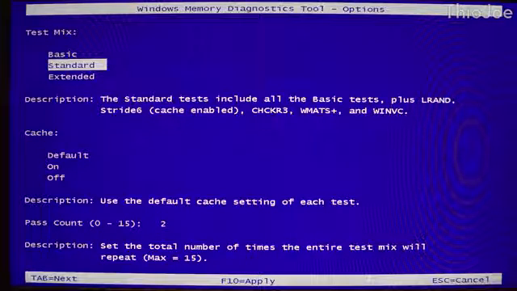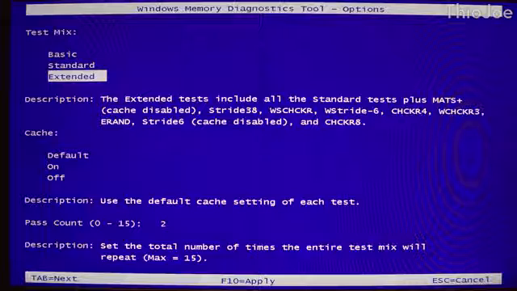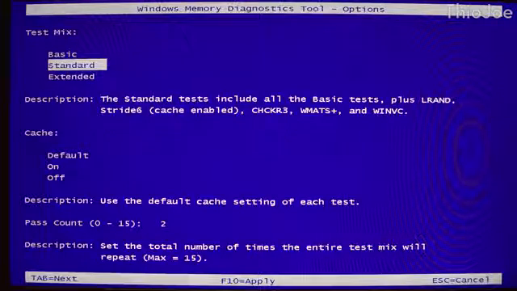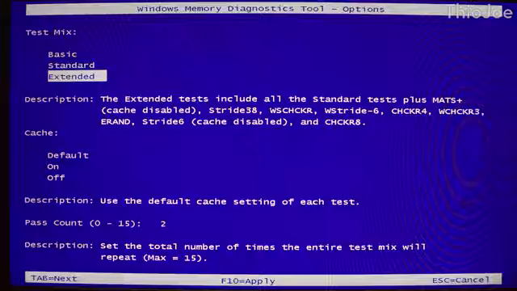We're going to do extended because this is specifically designed test to extend the amount of RAM. That's why it's called extended. And you can see how many more tests this one runs compared to the previous two. So it's going to really go in there and figure out how to optimize that RAM using some different techniques.